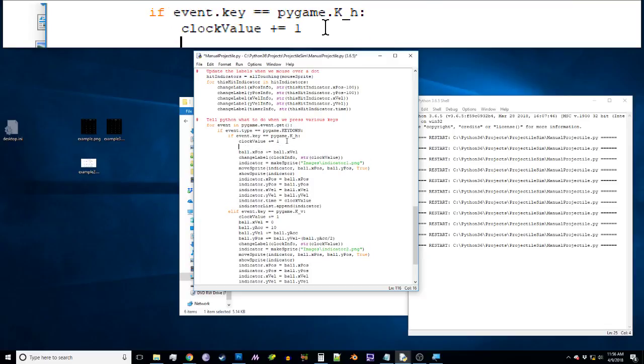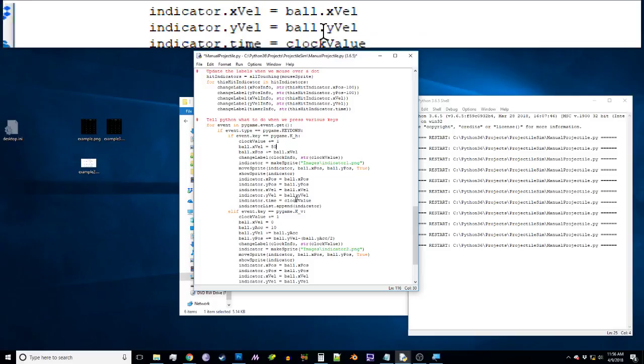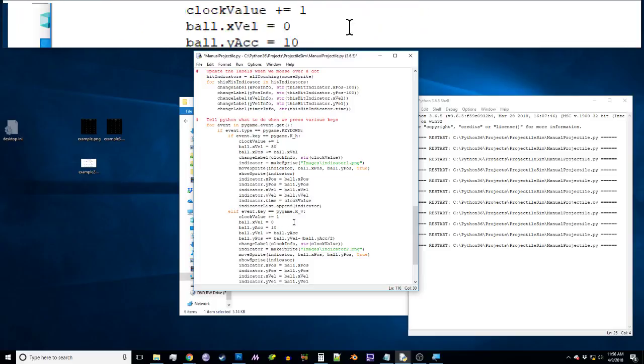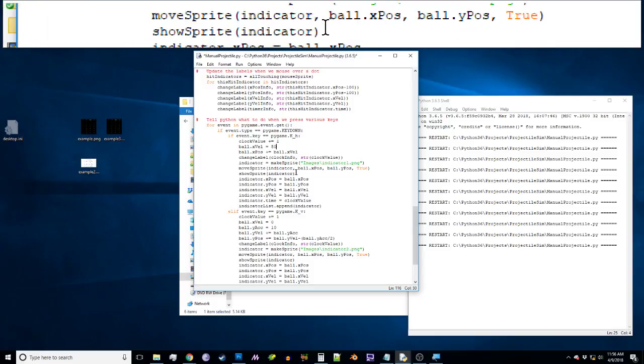So then after we add that clock value, we're going to do ball.xvel equals 50. All right, and so that way when we press the H button, it'll change that horizontal velocity back to 50, and it'll add the correct number instead of adding 0 if we had changed it to 0 here in V and then pressed H, right?